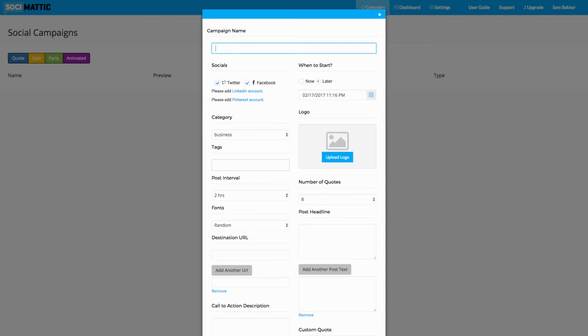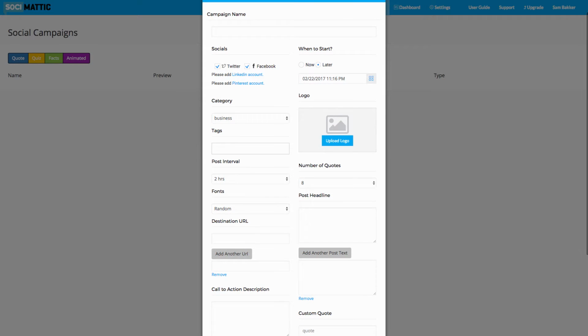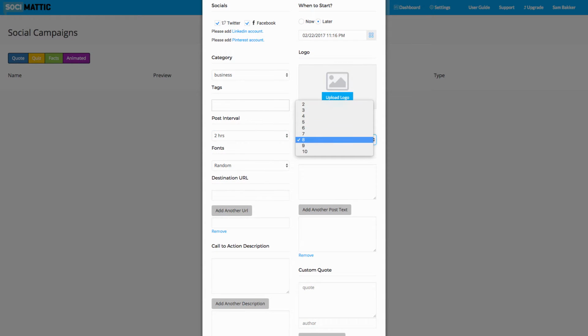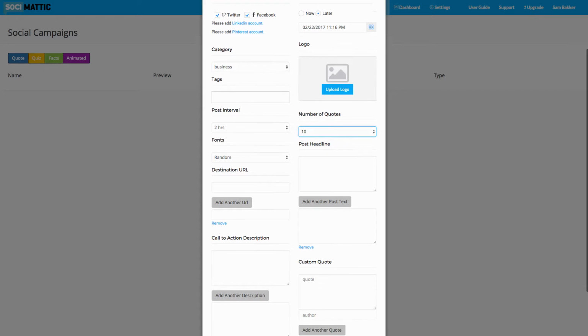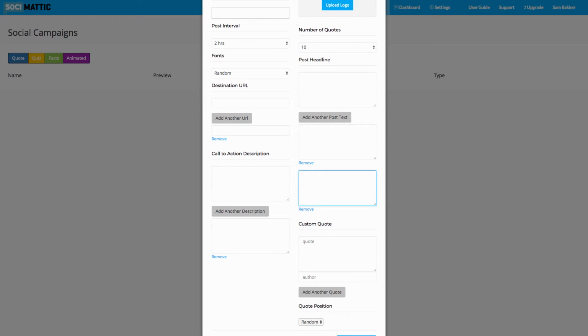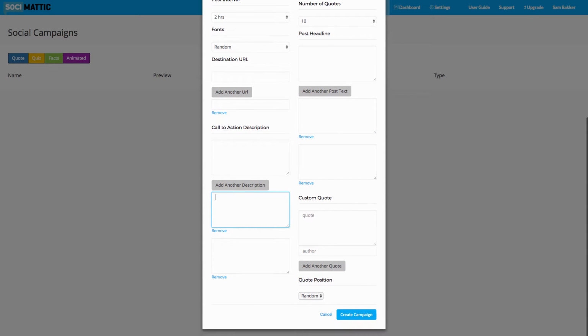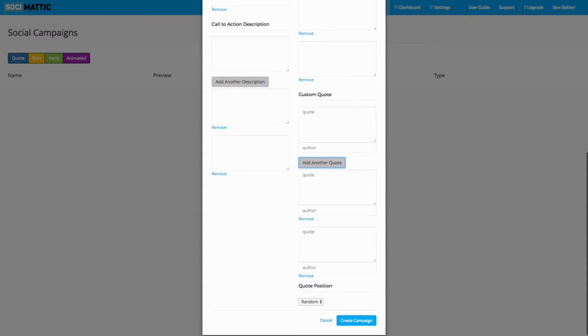And what the software does, and I believe it's the first to do this, is you enter a campaign name, you tick which social networks you want to select, you choose which time you want your campaign to begin, you upload your logo, and then you can start adding tags, and you can choose when these different posts start to happen. Then from there, you can choose how many quotes you want to post. You can have up to 10 different quotes. You can spin different quote text, or spin different marketing text. And then you can create a range of different call to actions as well. And you can also create custom quotes with this software.